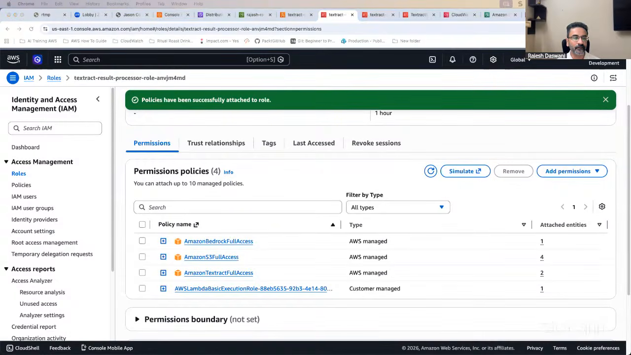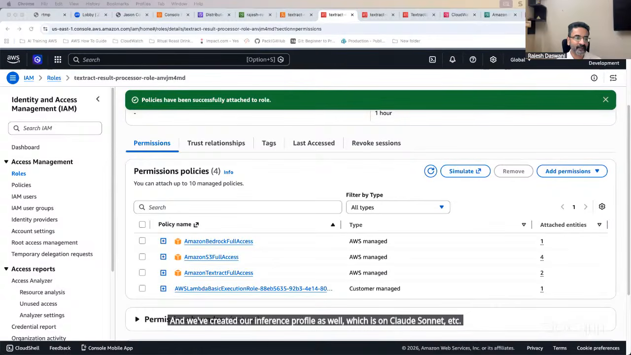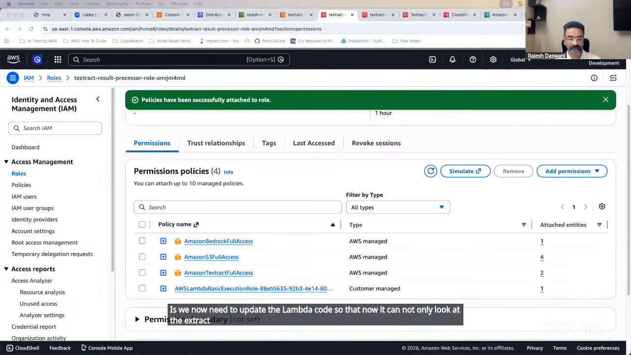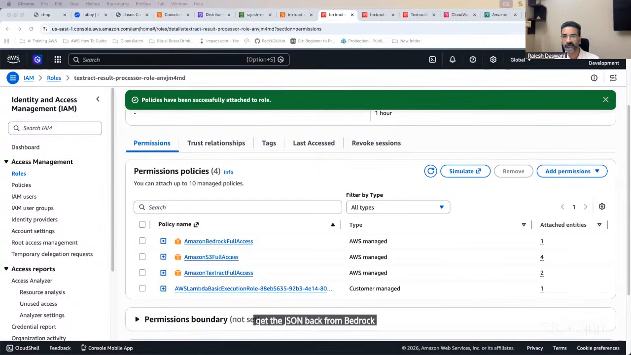Okay, so that policy has been attached to the role. And we've created our inference profile as well, which is on Claude Sonnet, etc. So the next thing we need to do is update the Lambda code so that it can not only look at the extracted data, but also send it to Bedrock, get the JSON back from Bedrock, convert it into HTML, and then upload it to S3. Let me bring up the code for that.